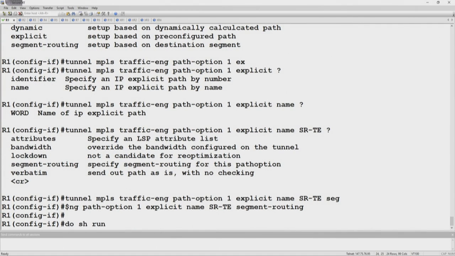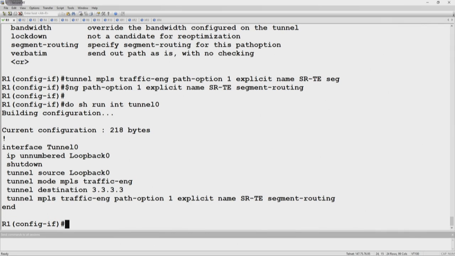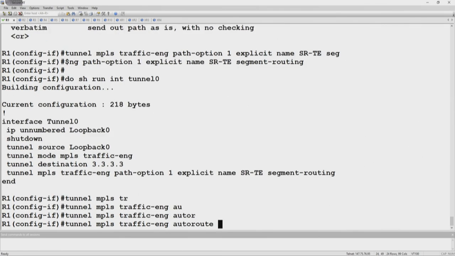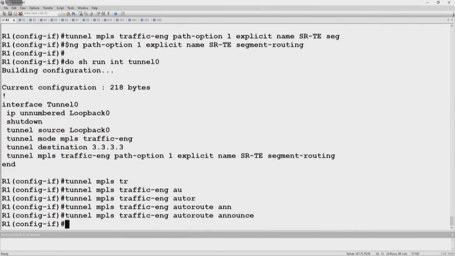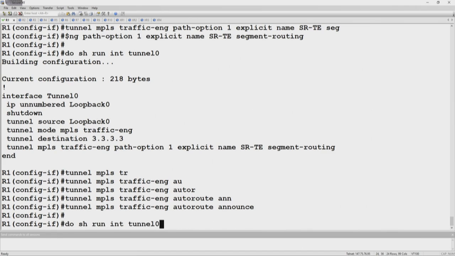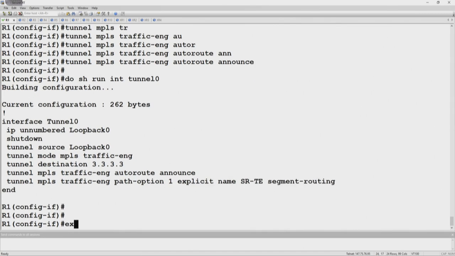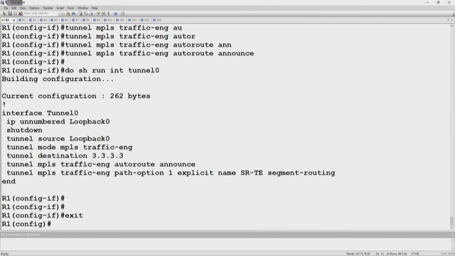Do show run interface tunnel 0. In addition to that, we need to advertise the tunnel into our IGP. So tunnel MPLS traffic engineering autoroute announce. Now do show run interface tunnel 0. We have our config. Next step, we're going to configure that path option before the interface comes up.